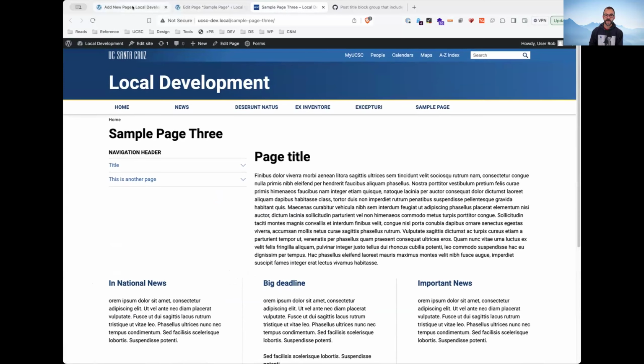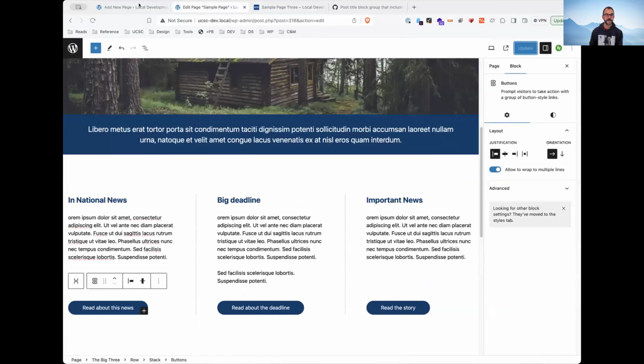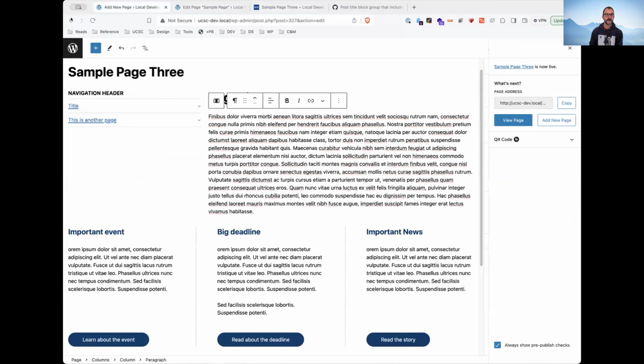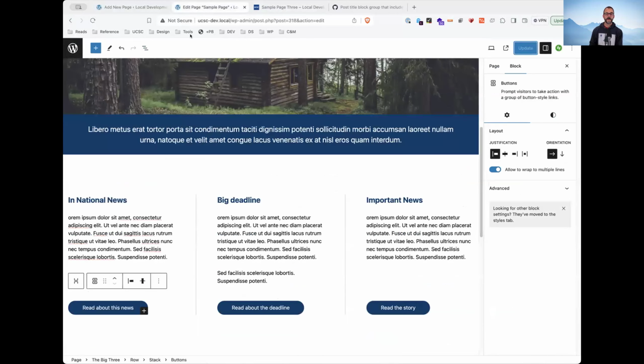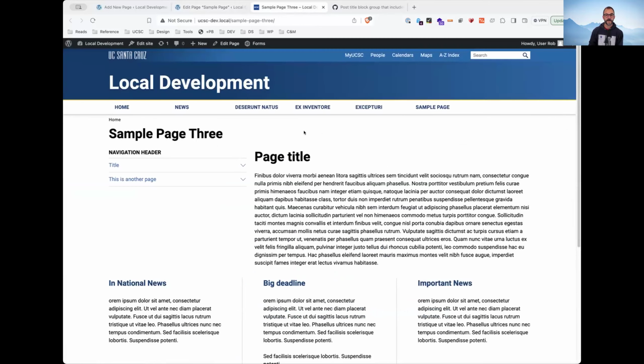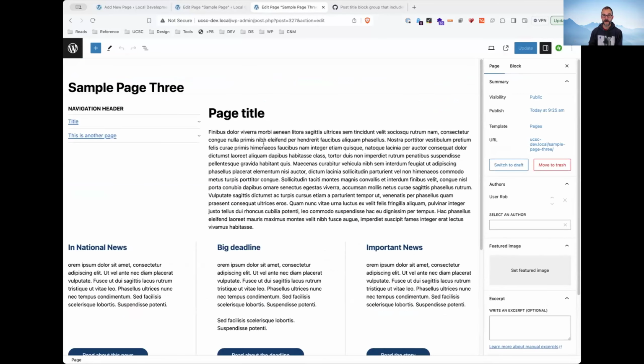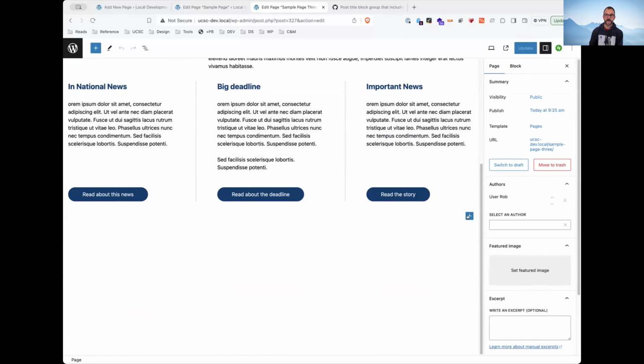It started off as a regular pattern. I dropped it on the page. I made it what I wanted to make it, and then I created a synced pattern with it. I can still go in here if I wanted to and use the original pattern, the one that comes with the theme.